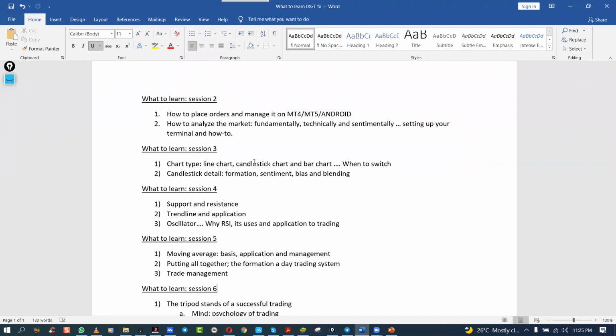When to switch has to do with when you want to look at support and resistance, which we're going to do in our next class. Then you're going to see, like I said, support, resistance, trend line, and oscillator, RSI, and its application. Then you'll be able to see how we make use of the line charts in place of the candlestick, and then where candlestick becomes important.